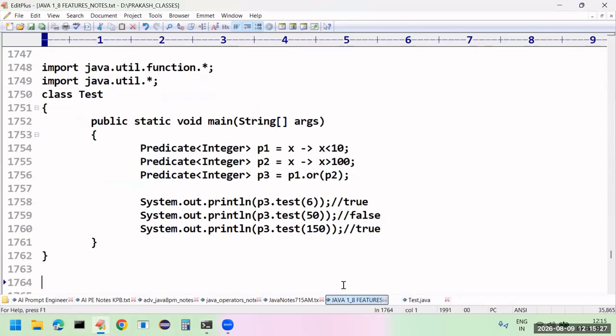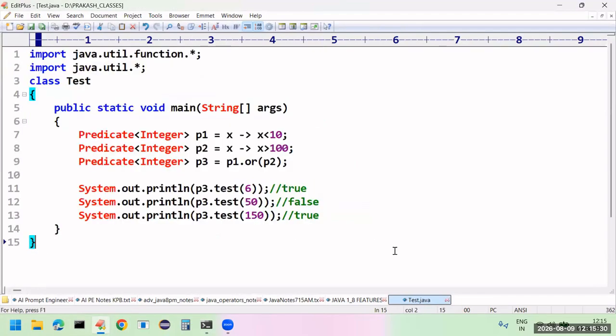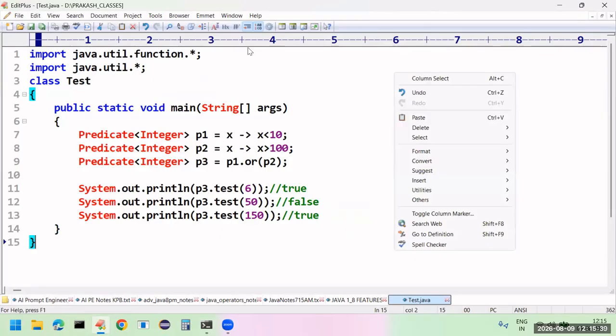Sir, predicate is a functional interface, no? Yes. But how can so many methods come? The test method is there on which one? Predicate. The Predicate interface has only one abstract method. What is that method? The test method, right? And we are applying it on which object? Predicate object. So we can combine those two predicates.